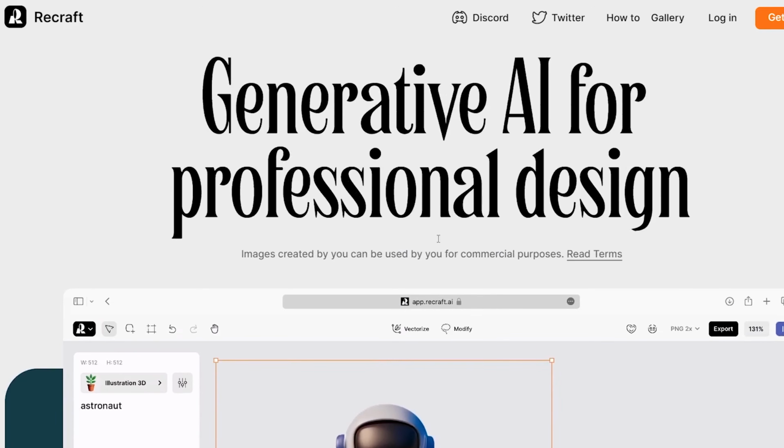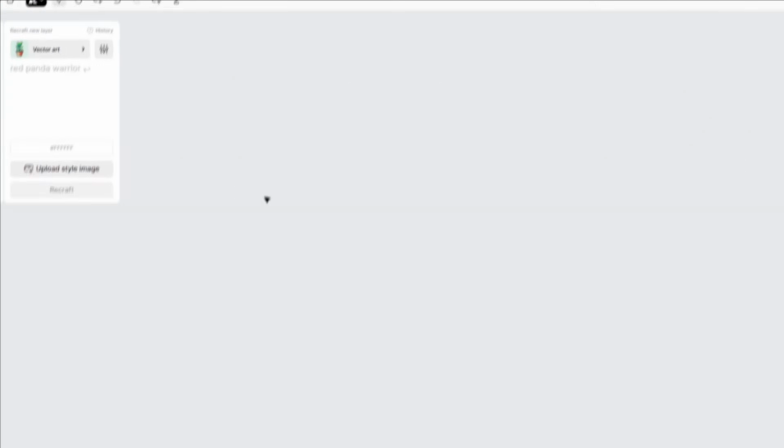It's super simple to use too. All you need is a free account to get started. So just head up to Recraft AI and you can sign up quickly with your Google login. The whole process takes less than a minute and you will be ready to start creating right away.